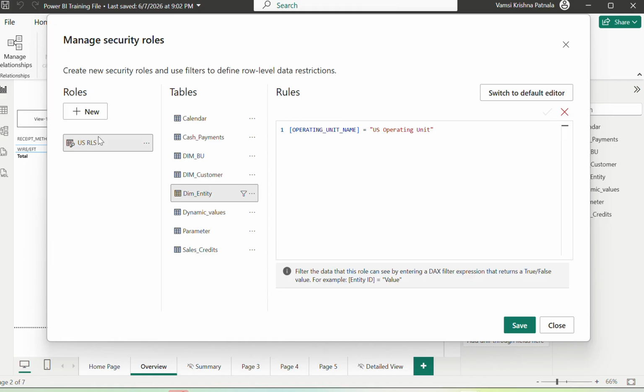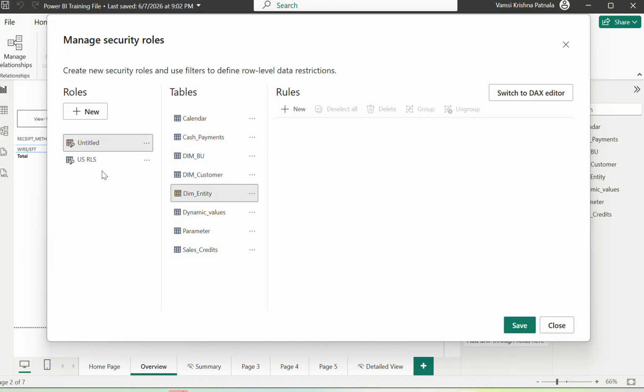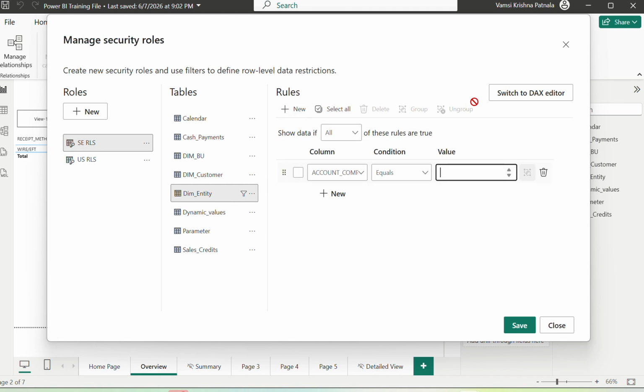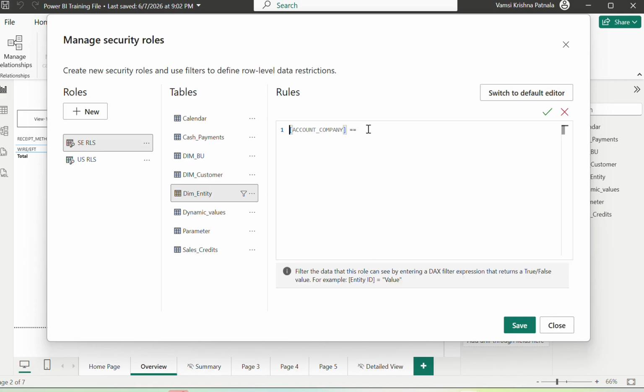Like that you have to create multiple roles. Again you click on plus and give the name SC RLS. Now we go to the same table, again click plus and switch to DAX, and we have to take the operating unit is equal to SC.